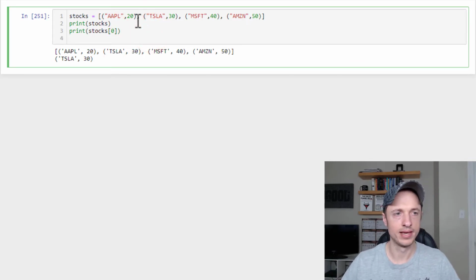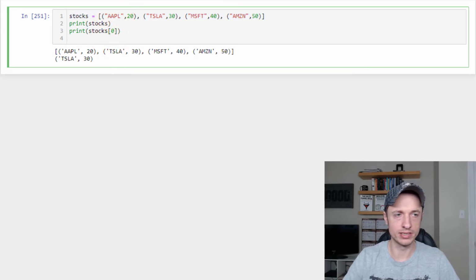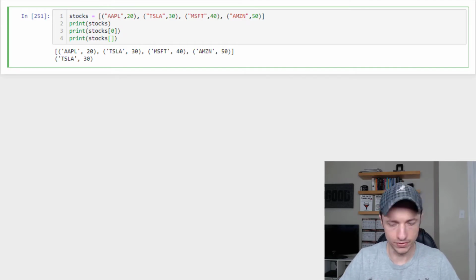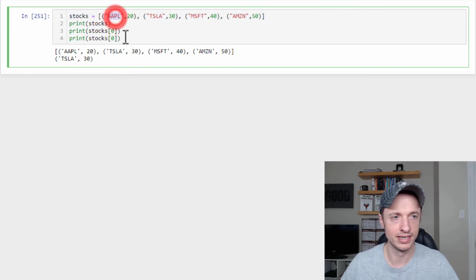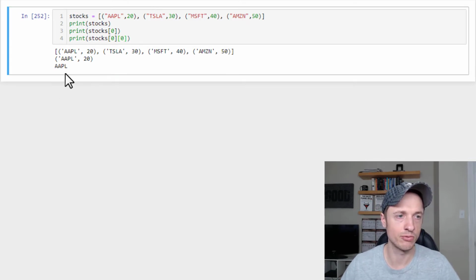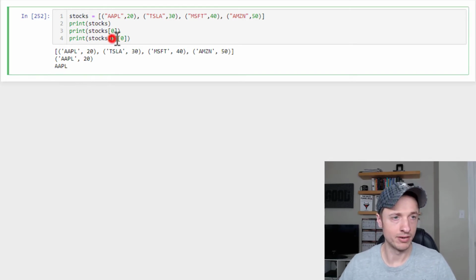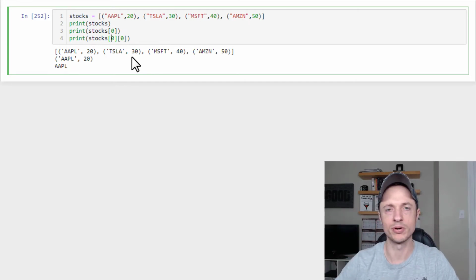Now, if we want to print the Apple symbol, we could do that as well. So to do it, we'd print stocks, and we want the first tuple in our list, which is right there. And then inside of the tuple, we want the first item inside of it. So we could do another 0. Print that real quick, and boom, just like that, we have the stock symbol. So pretty cool, right? By doing multiple brackets and indices, we can go a different level deeper with each index. Hopefully that makes some sense.